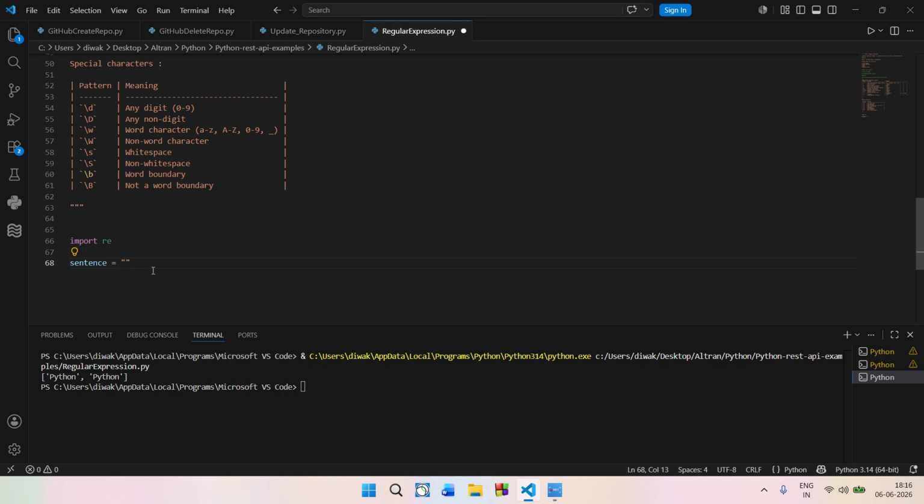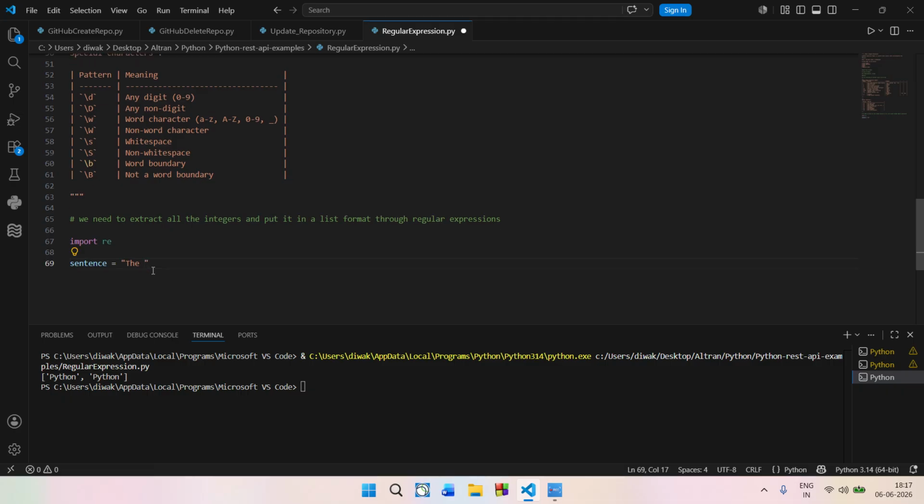The score was 4 to 2. Let me write a snippet. In particular, this snippet is that we need to extract all the integers and put them in a list format through regular expressions. Okay, now we'll take 4 to 5 integers inside the particular sentence.